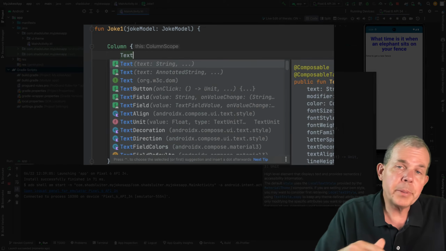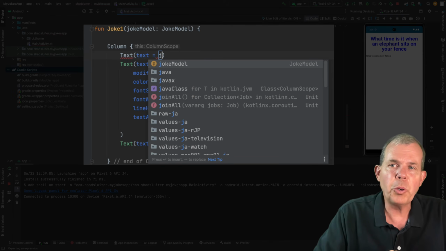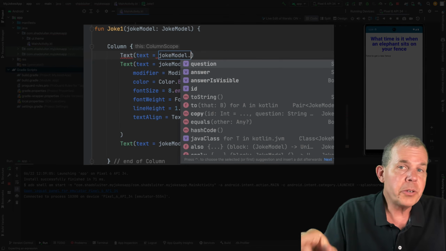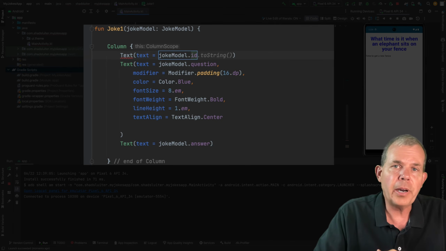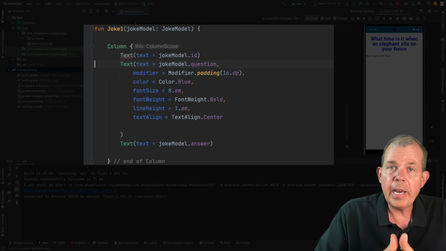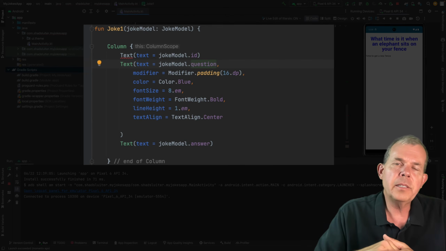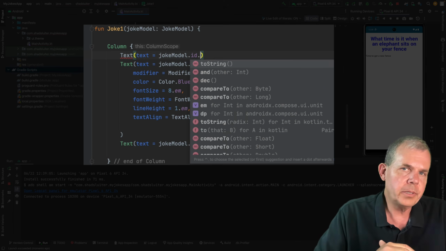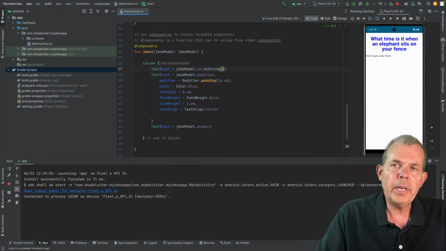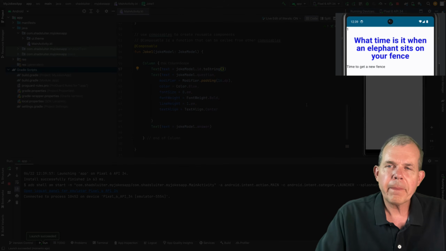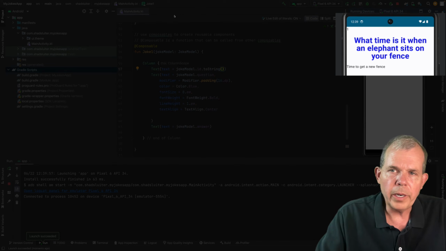Okay, so now what happens if I want to include a new property like the joke's ID? I could add another text component inside of this column. I'm going to display the ID, and I have to not use an integer, but a string, since text is expecting a string value. So this conversion toString makes that possible. Let's see what that looks like when I run it. And you can see there's a tiny number 1 up in the corner.